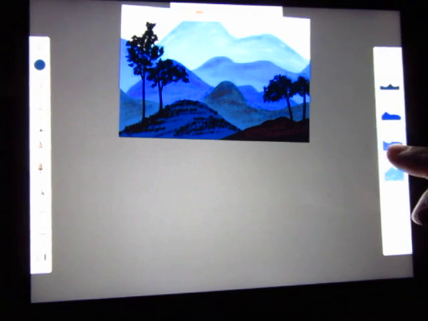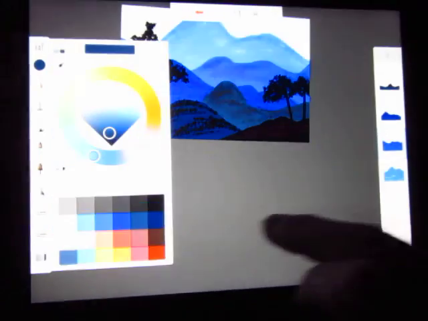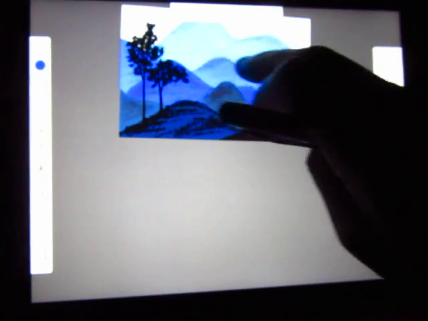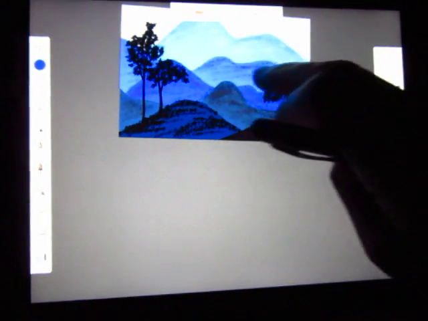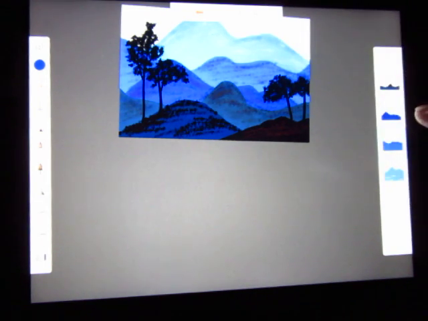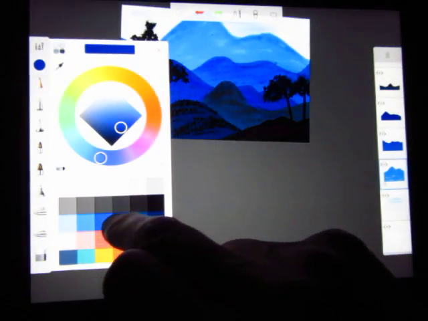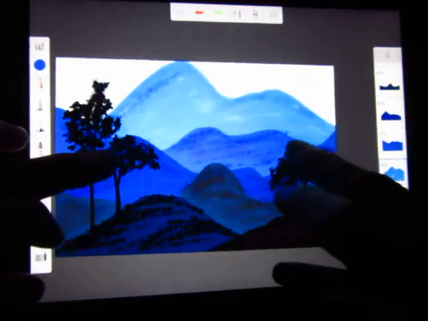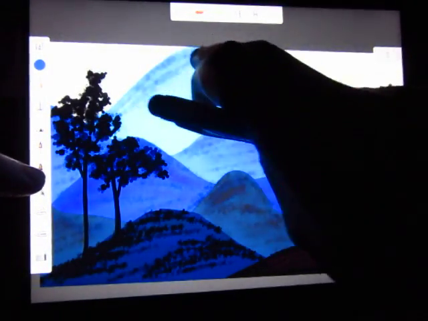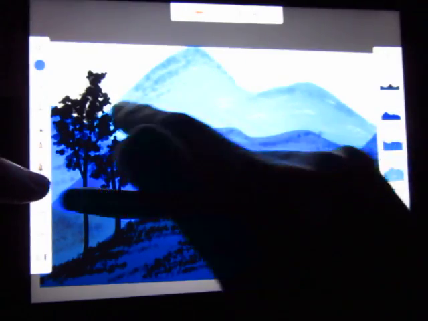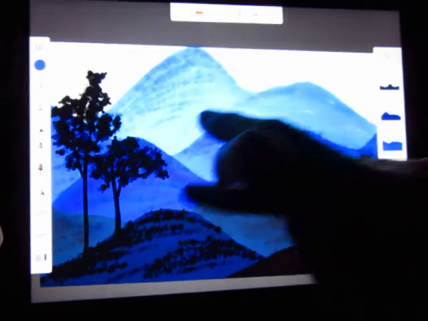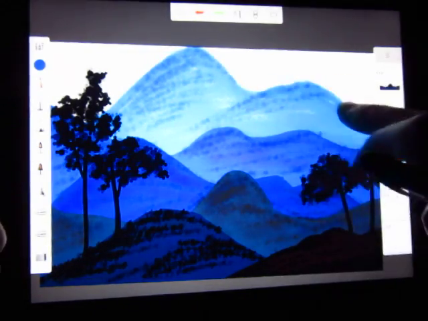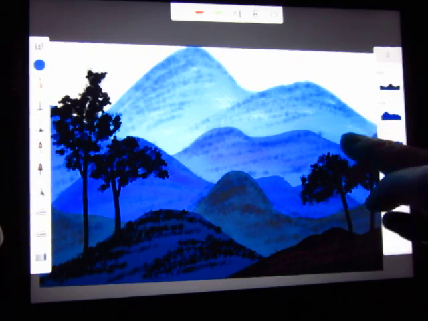Now we work on this layer and dark blue. Make it more interesting, right? Now we work on this layer. Use one level darker than, not too much dark, good. Pull it down and blow it up. Make sure. So it's the mountain edge. Okay, the mountain.